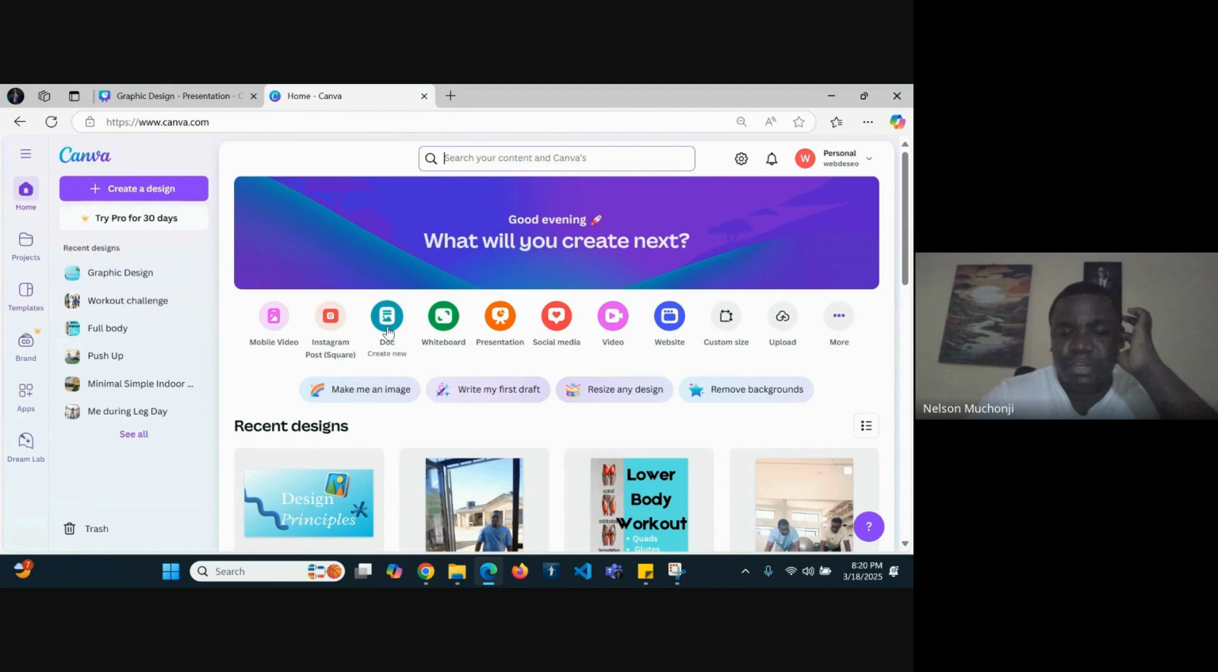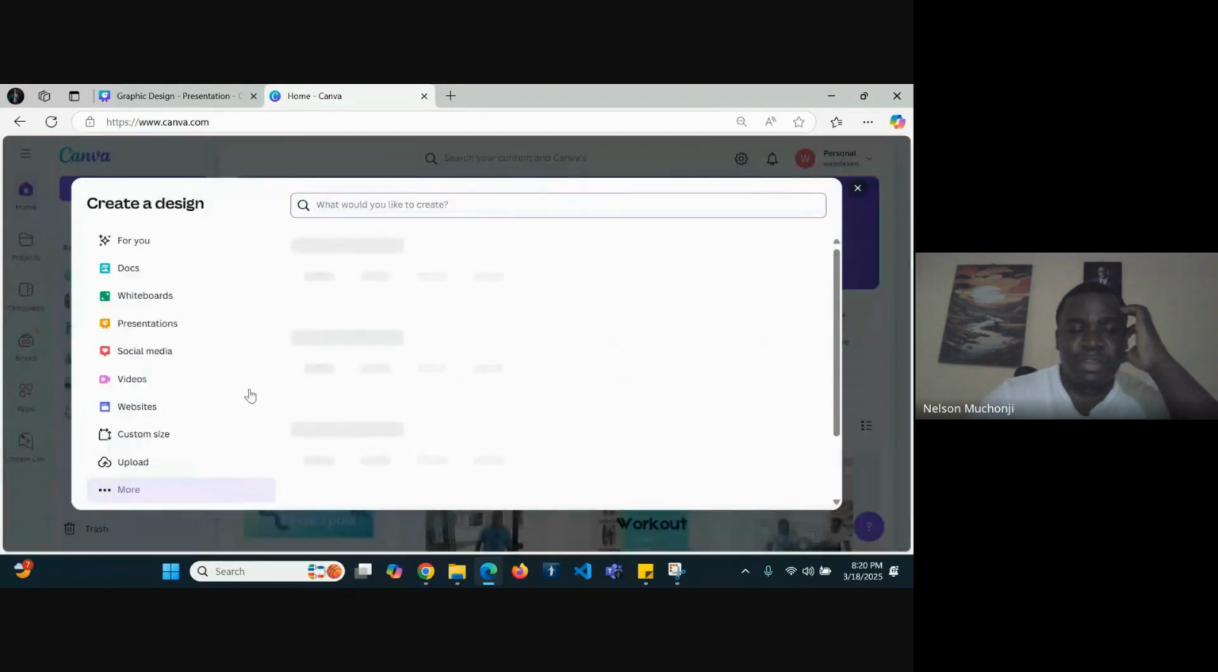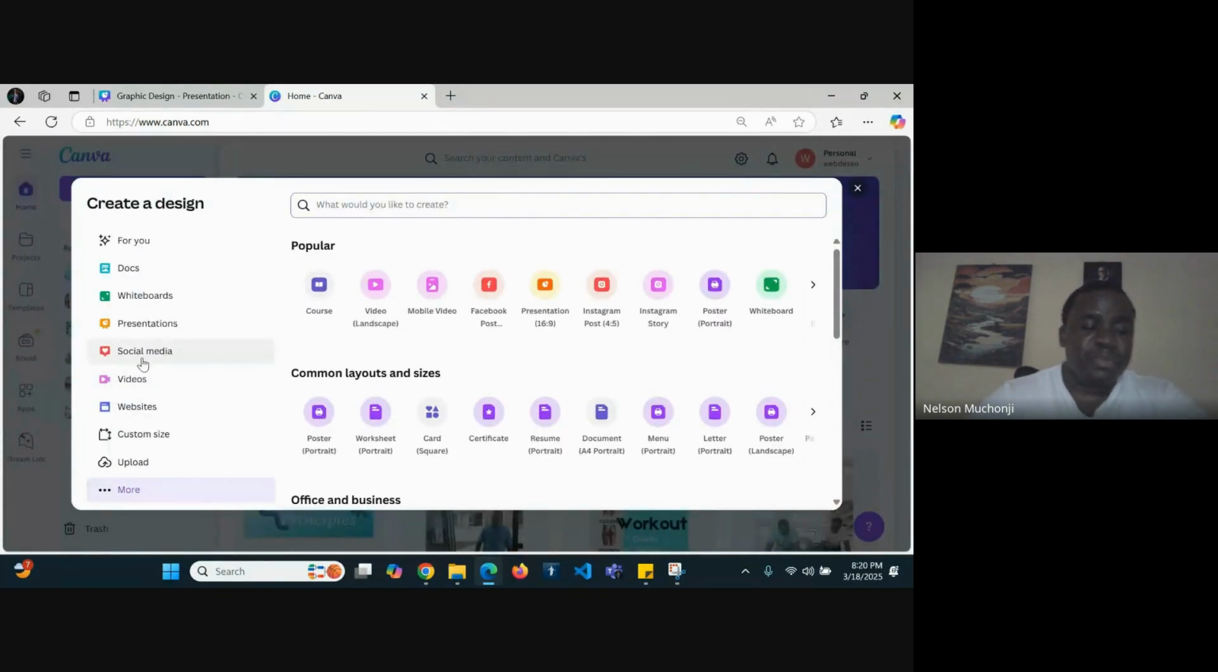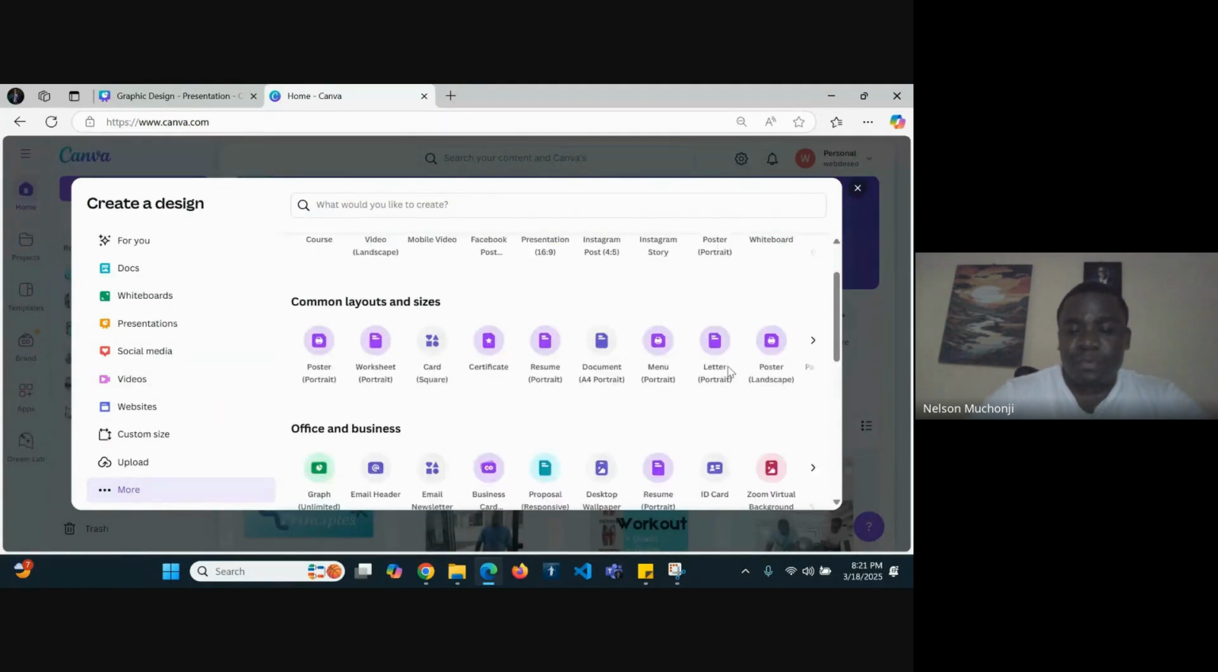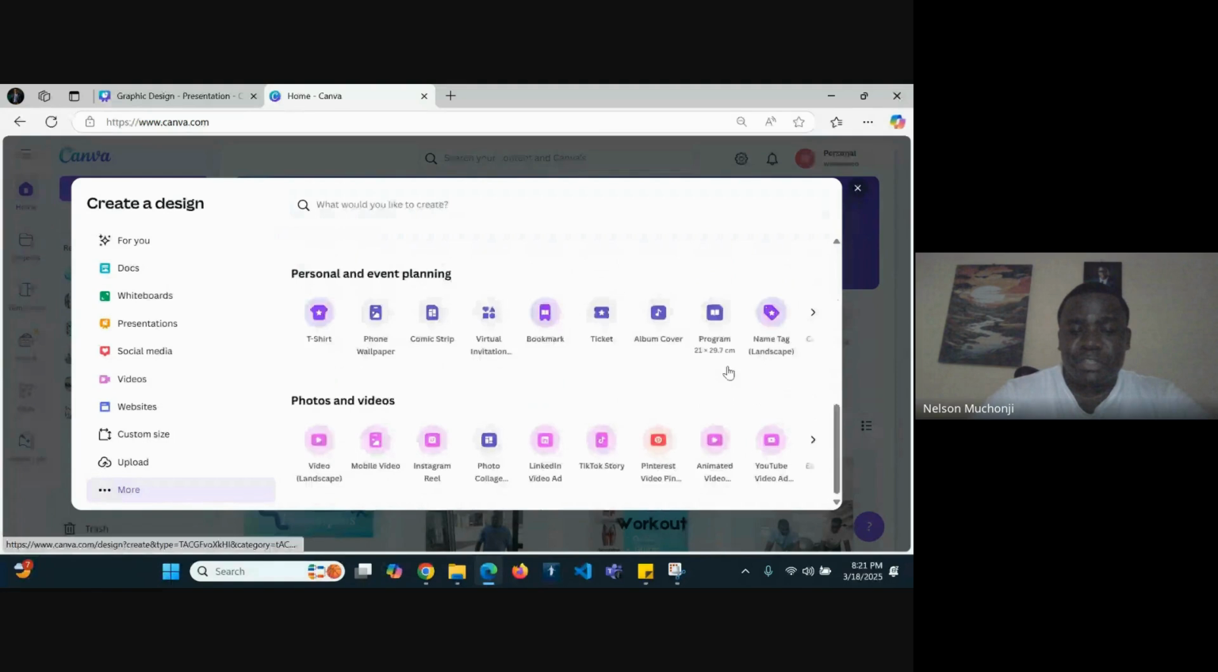If I want to create a document, I can use this option. If I want to create a mobile video, you can see they provide the sizes here. If I want to use maybe an Instagram post, I can come here. Even if you click more, you can have more options that you can select from. You can see so many.